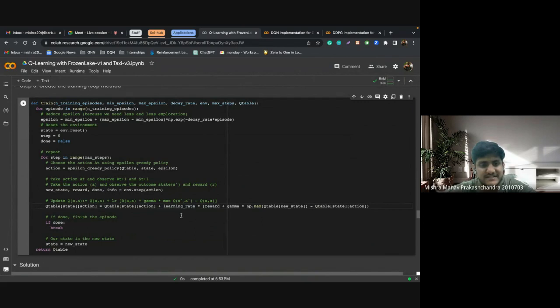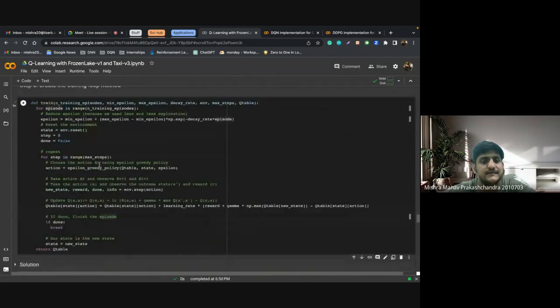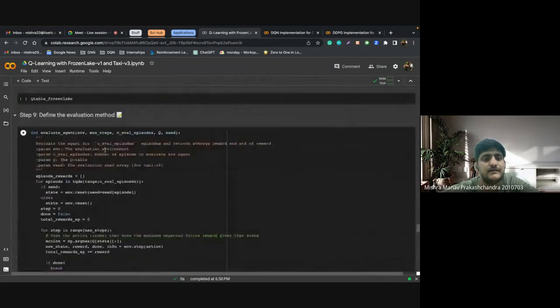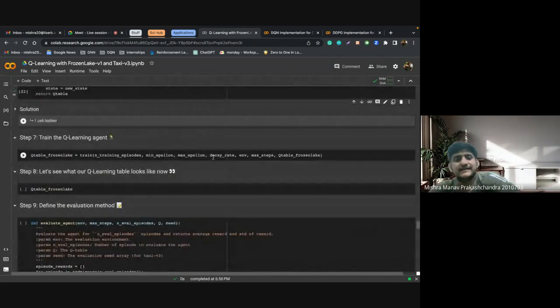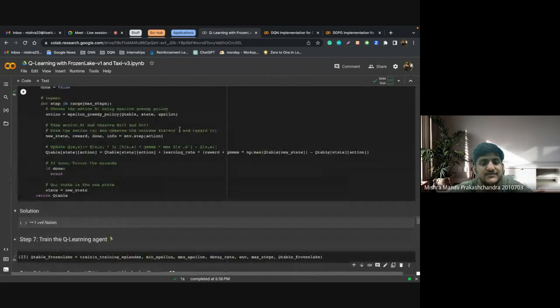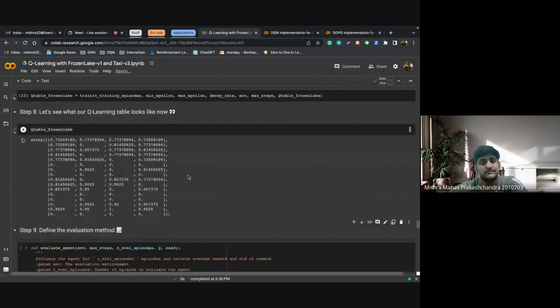This is the epsilon greedy step. And finally, I train the Q learning agent. Okay. So this is trained. Then this is how the Q table looks after training it. Initially it was zero. Now it looks something like this.